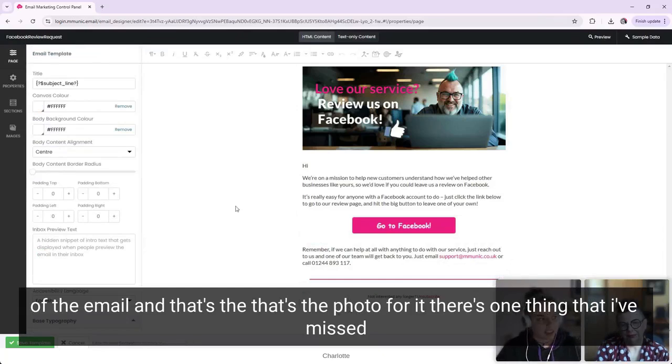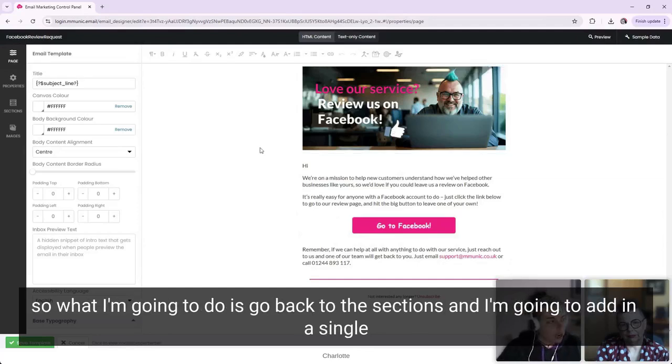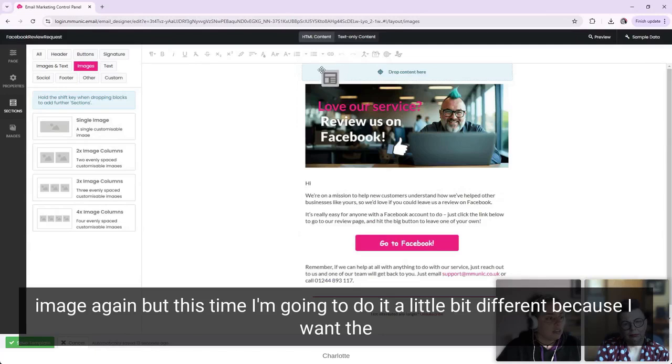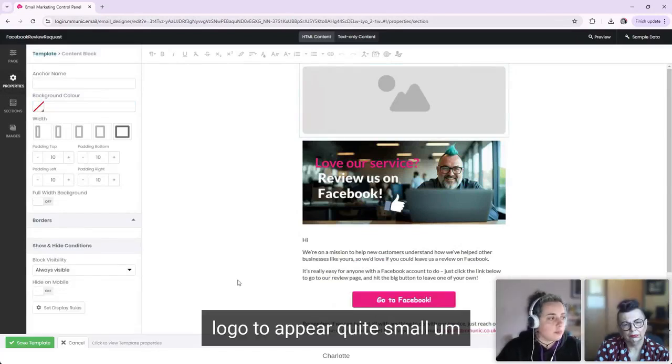But there's one thing that I've missed here that I think would be quite nice to have, and that's our logo on the email. So what I'm going to do is go back to the sections, and I'm going to add in a single image again. But this time I'm going to do it a little bit different because I want the logo to appear quite small.